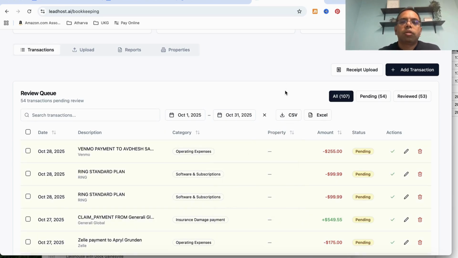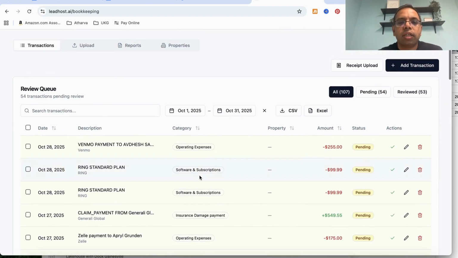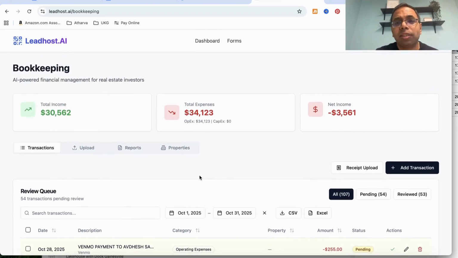Okay. So if you have only one property, then this might be enough for you. You are done with your bookkeeping. So already the transactions which you uploaded were classified by AI. You can review it and change the classification as needed. And if you have one property, that's it. It took you less than a few minutes, or maybe less than 5 minutes, to do your bookkeeping.